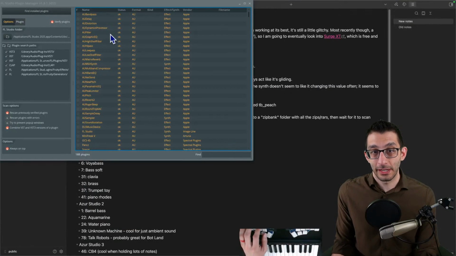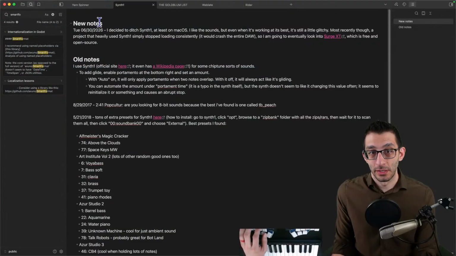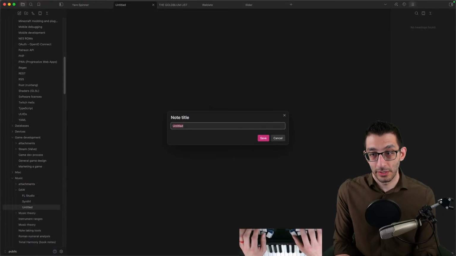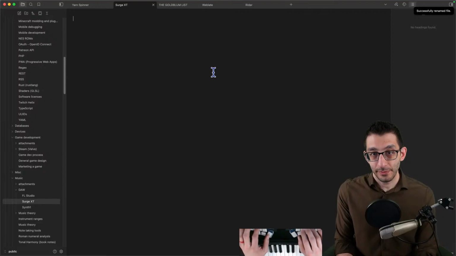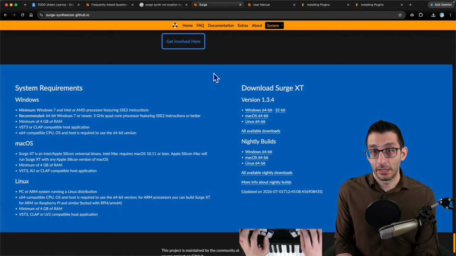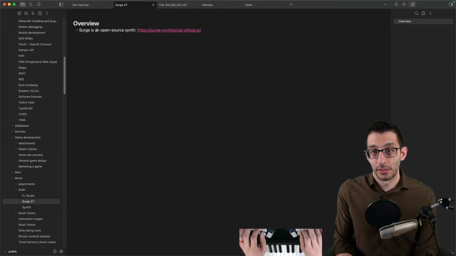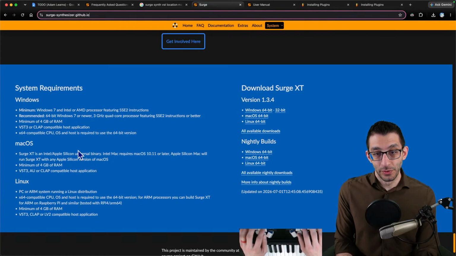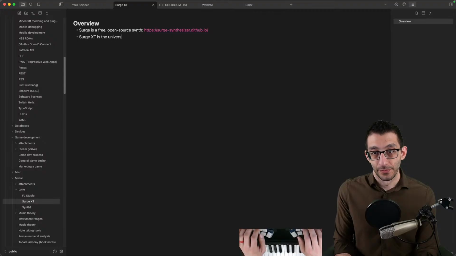I've got a synth one thing. I'm going to go make a new note here and call it Surge XT. Overview: Surge is an open source synth. Let's link it from here. Surge XT is what exactly? The universal binary for Mac OS.